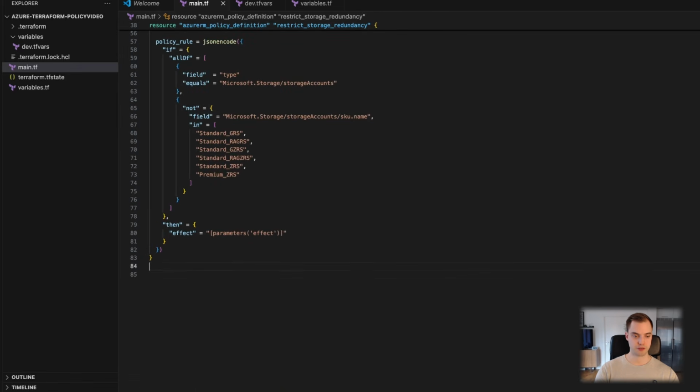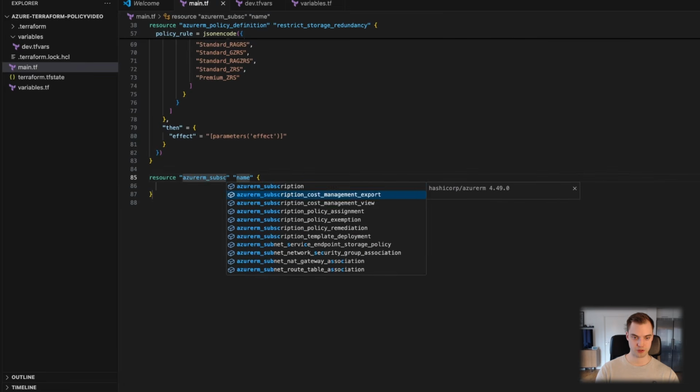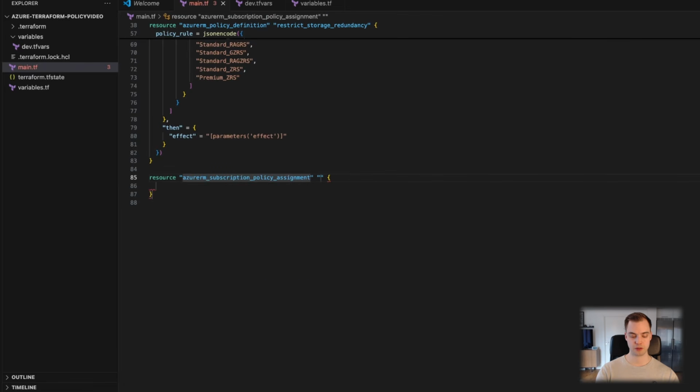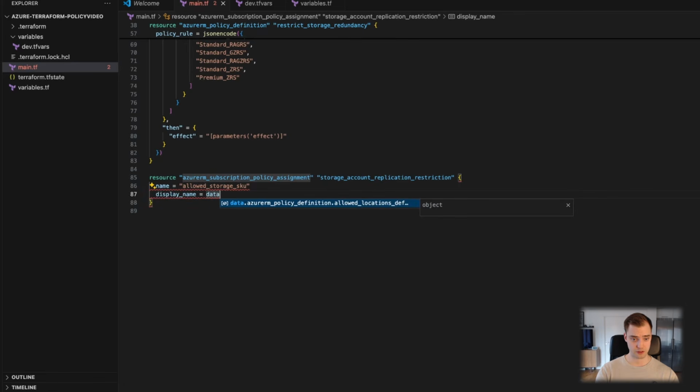So now that we have a policy definition, it's about creating a new subscription policy assignment. And we can call this storage account replication restriction. Naming is hard. Name, let's just say allowed storage SKU. And then it's just about display name. So here we don't want to write all of this again. So we just want to say that we want to use not the data block. We use the Azure RM policy definition that we created. And then we say display name.